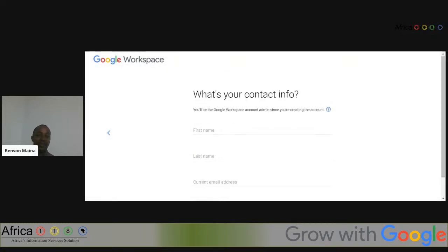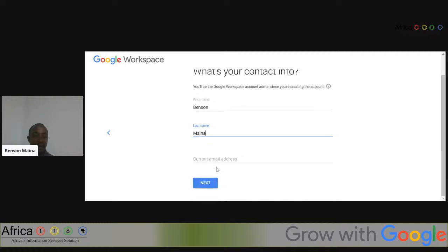When you go to the next, that's where you find the contact information. You have to put your first name. Remember, you are told that you'll be the Google Workspace account administrator since you are creating the account, so you have to give your details. Put your first name, then your last name, and then your current email address, for example email.com.